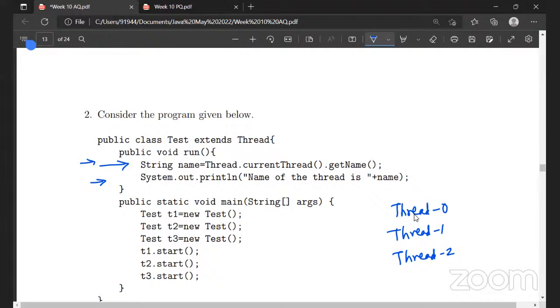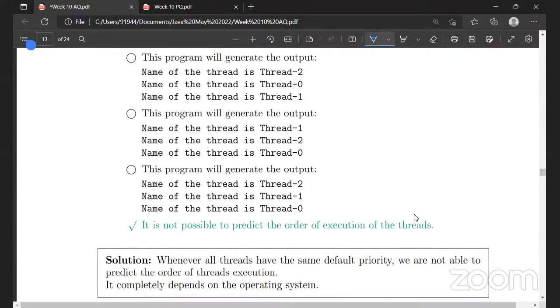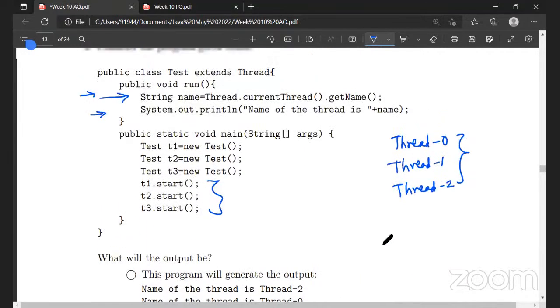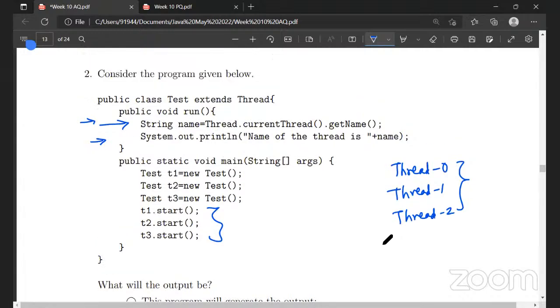So the interleaved execution between these three will mean that we cannot predict the order of these three statements being printed. So it's not possible to predict the order. Any of these options are possible, just because of this interleaving.